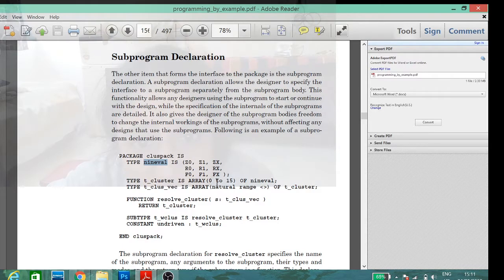Function, this is the subprogram. A function by the name of resolve_cluster has an argument of type T_cluster_vector. Now, T_cluster_vector is defined above as an array. It returns type T_cluster. Subtype T_wire is resolved_cluster type, constant undriven of type T_cluster. End of the cluster_pack. That is the package.